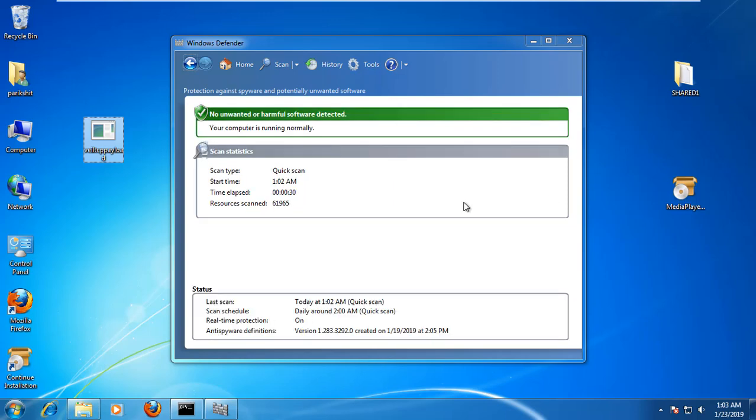So in the next videos we will see how we can use other tools like the Venom tool to create the shellcode or executable files. We will create some shellcode by using the Venom tool, and we will try to apply it or use it on the Windows 10 machine as well. So okay guys, now you can see that no unwanted or harmful software is detected. So it means that our Veil TCP payload is working completely fine on the Windows 7 machine.